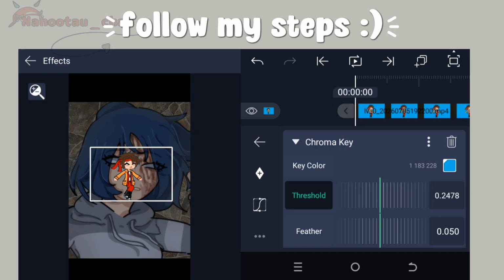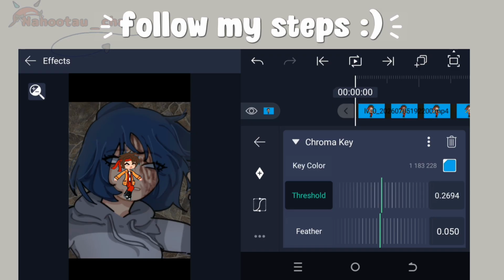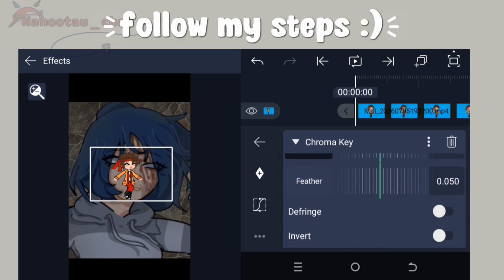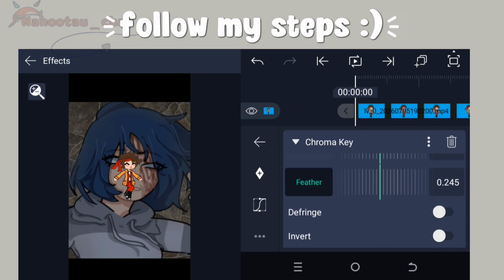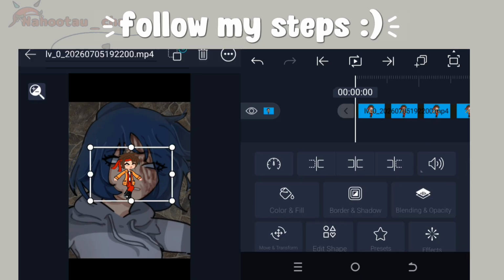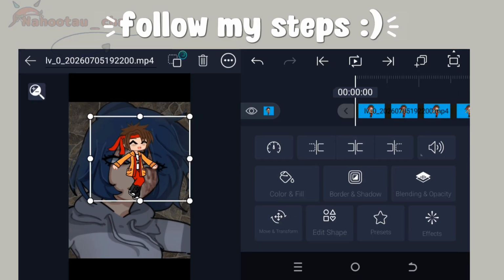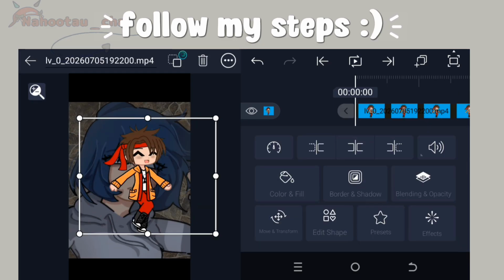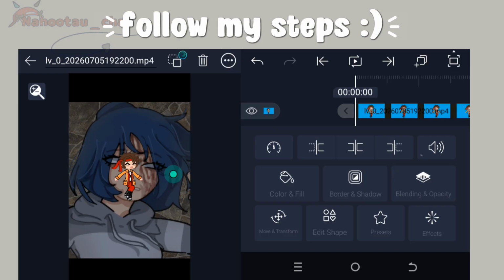If your character has blue, you're not gonna remove the background too much, so the character doesn't, or use another background color for that. So now we have our little character all done. We can move it around, and there is no blue background behind him.